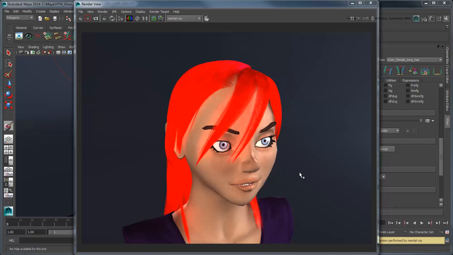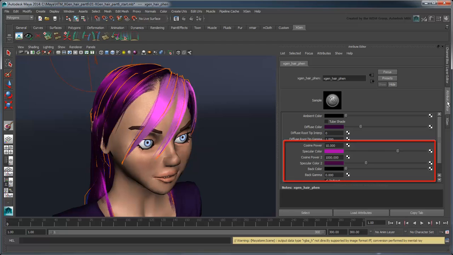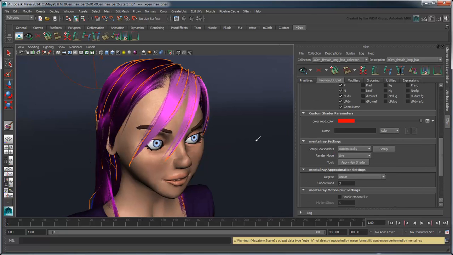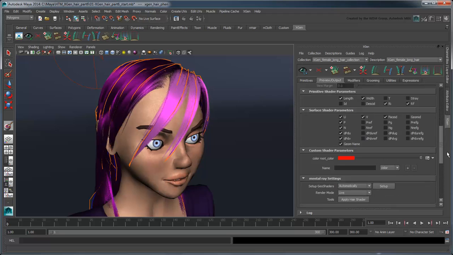However, since the custom shader parameter only controls the diffuse color, we can still adjust the Fen shader's specular colors and highlights to change the hair's shininess if we so desire. Now to replace this solid color with the hair highlights we painted earlier, we'll need to use the corresponding map that we assigned in the Primitive Attributes section. Copy this path and go back to the XGen expression editor.